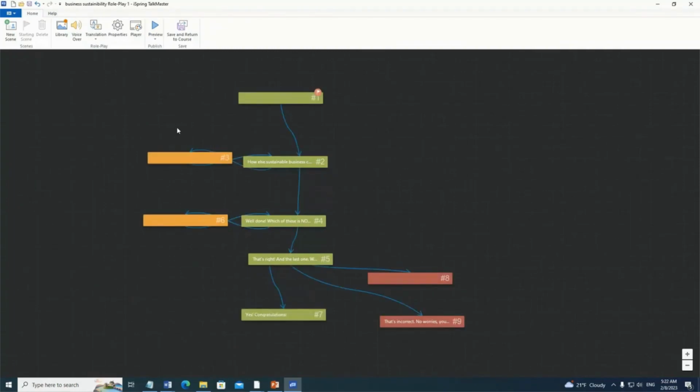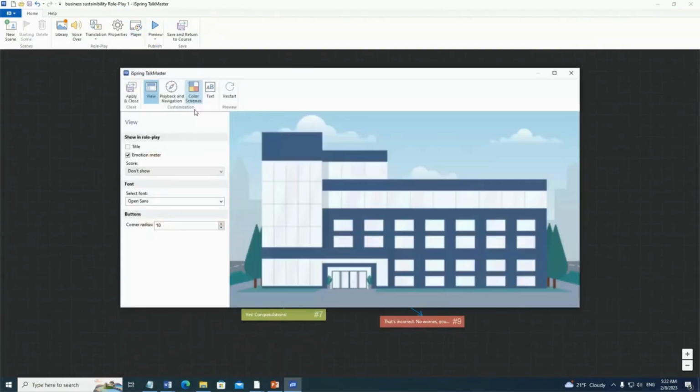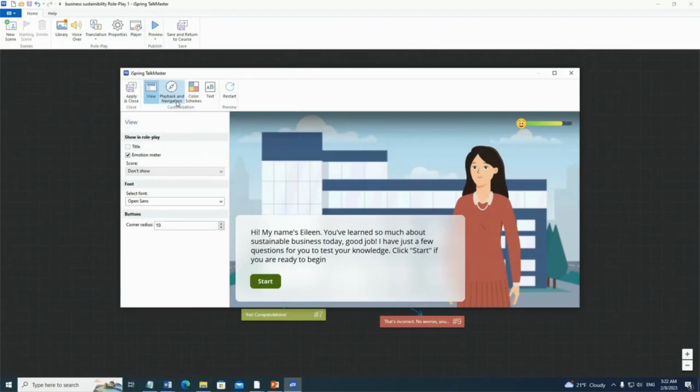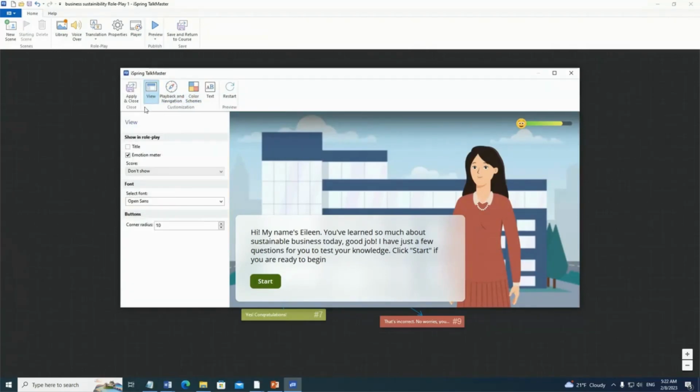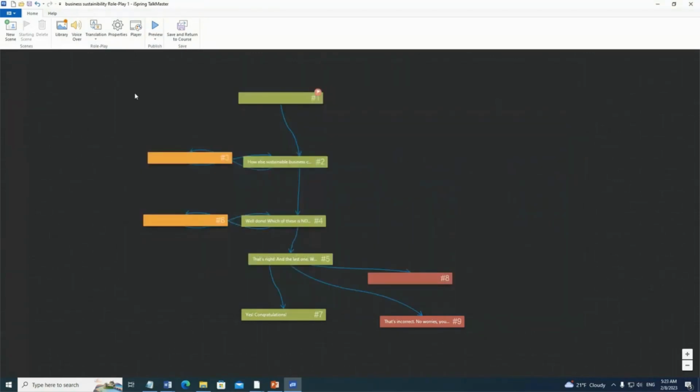I would even say self-check. And you can customize some settings in player. The navigation, the color scheme, and for example, add the title or change the font. I will save it. Okay, I think that's it with the role play.